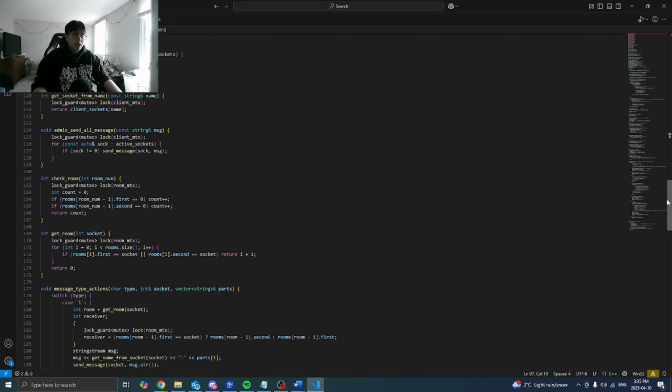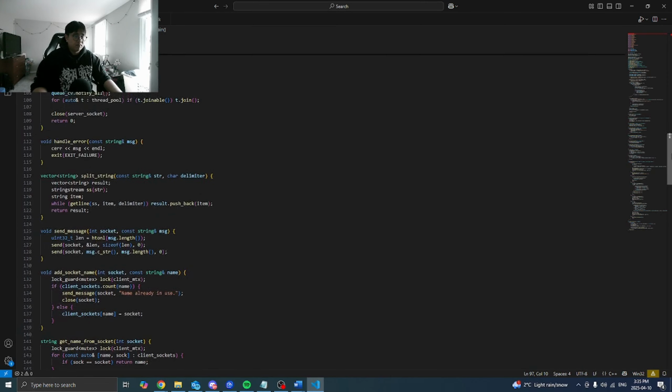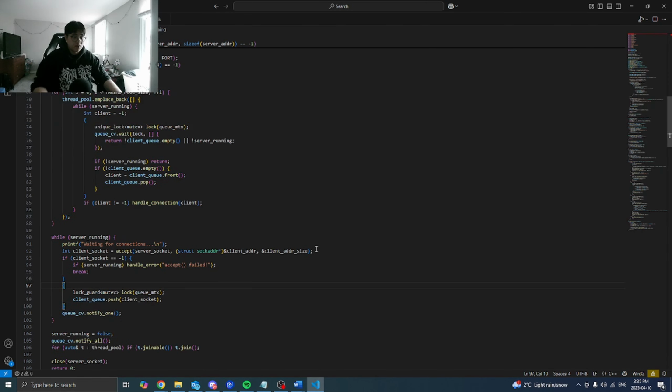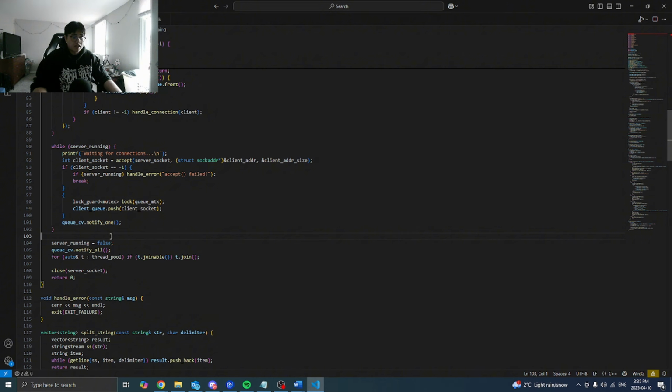Also, to improve the exiting of the program, we have an atomic variable that each thread is going to check. It just checks the server running flag, and if this ever turns false, then the threads will all gracefully shut down to prevent any further deadlocks and to end the program gracefully.